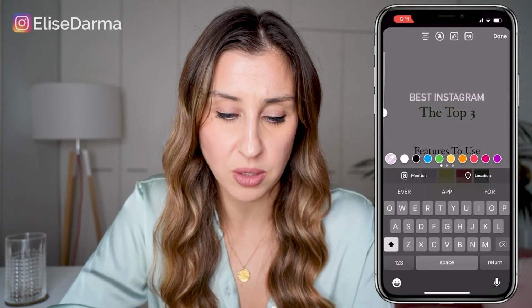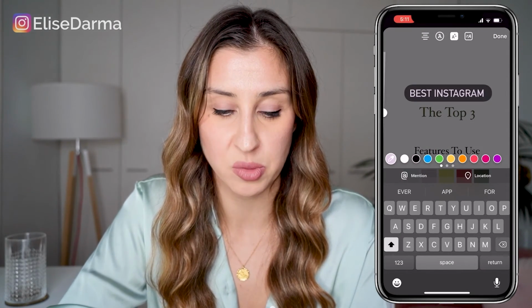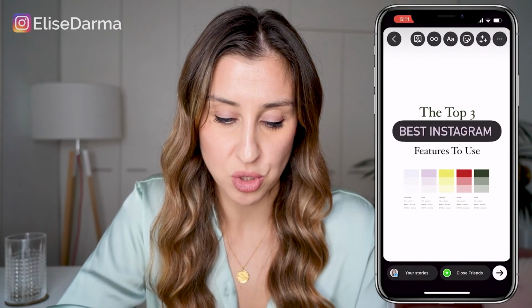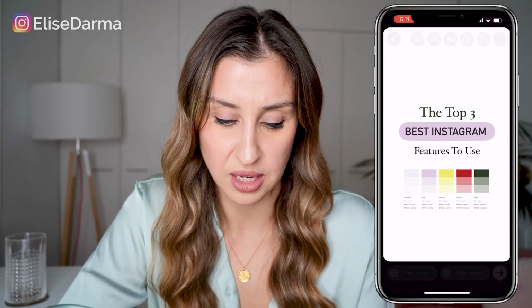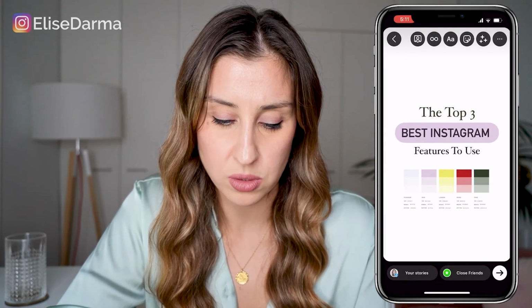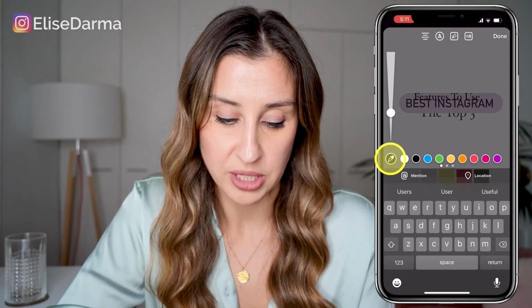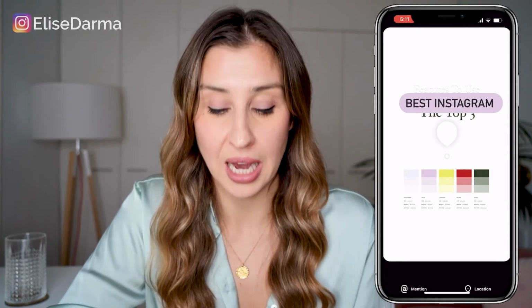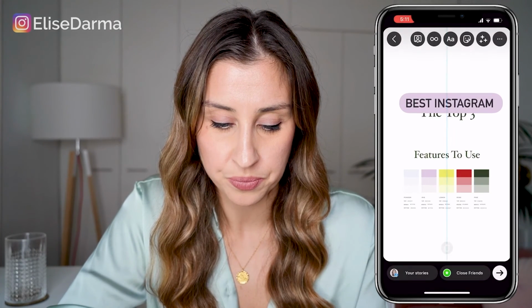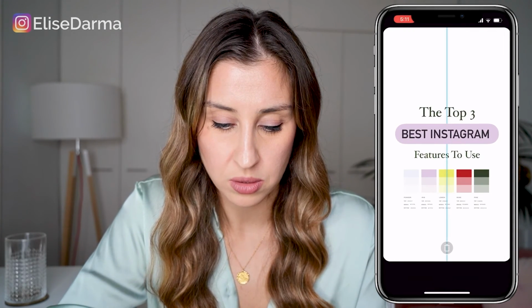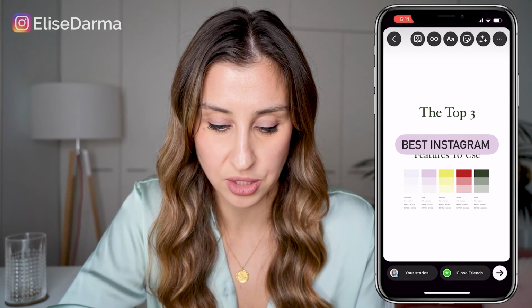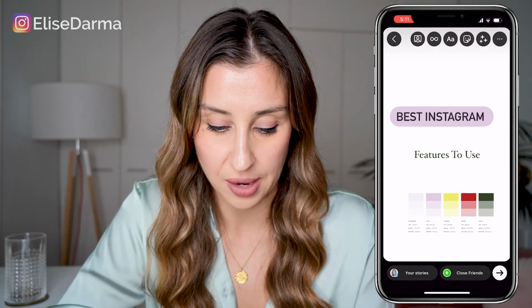So let's do purple. And let's also hit the A with the sparkles to give it a background. That might be too dark, so let's hit it again. And then it makes it the light purple background. And then features to use, let's move this up. I'm going to tap features to use, then the eyedropper, and then go back to the dark green. There we go. Center everything. So because I've got 3 lines of text, I really want to center best Instagram. That's the middle.